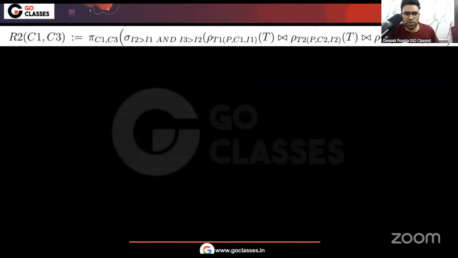Okay. So in this R2, you can notice we are doing two natural joins. Let's try to understand this R2. You can see what I'm doing. We have this table T. Remember, in this table T we have P, C, I, and you already know that P is the parent, C is the child, and I is the child position from the left.